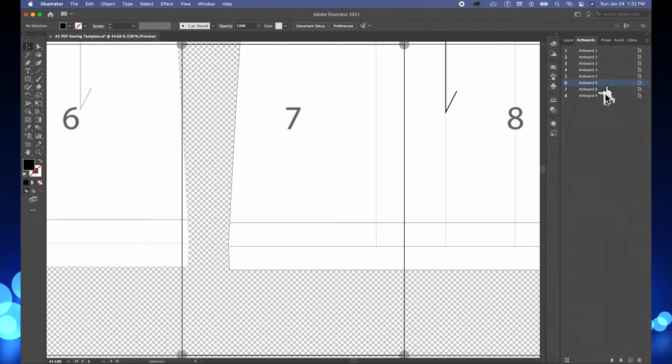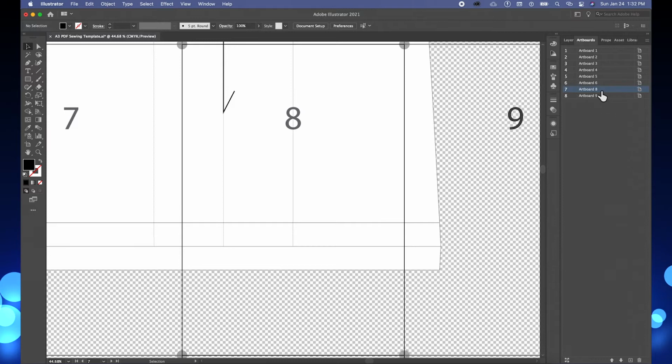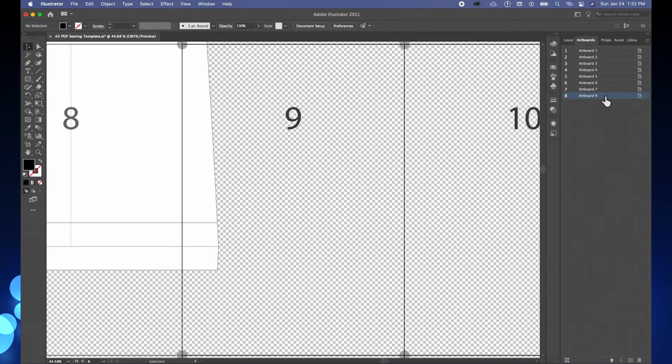Press return, enter, and then click on it, and then name this one 7. Then come over here, click on it again, double click on it, then name it 8. Then press return, enter on your keyboard. So now we just changed these artboards. Now it matches 1, 2, 3.